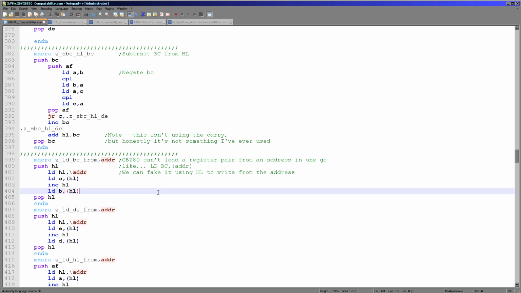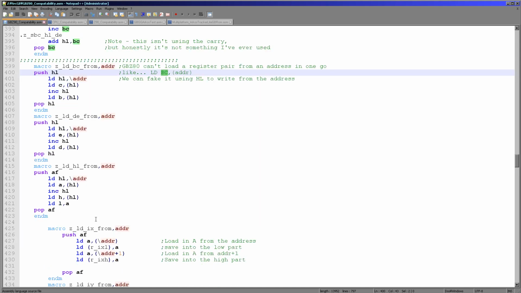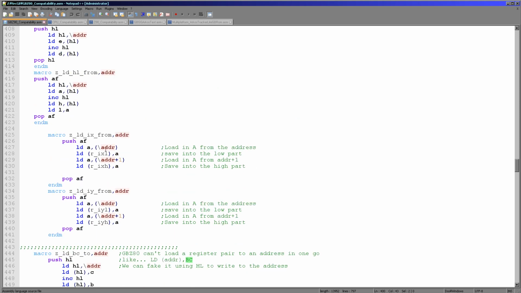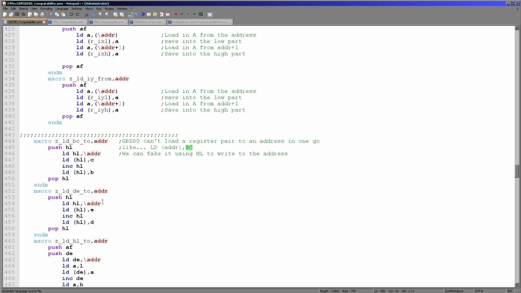Now these are commands to load from an address to a pair. As I say, this is one of the really annoying commands that the Game Boy cannot do. So all we're doing is doing it in 2 parts, using HL as a temporary address. So yeah, it's doable, but it's annoying. But there we go. So various versions here.